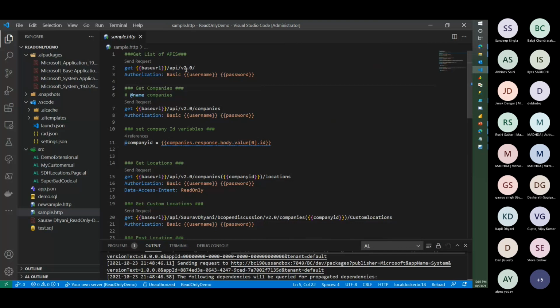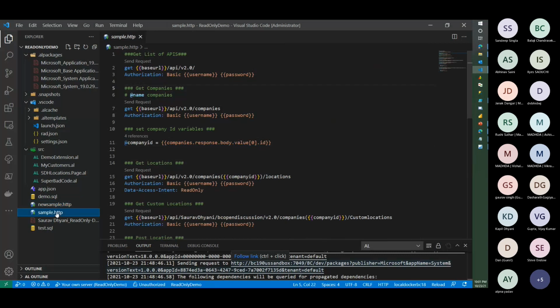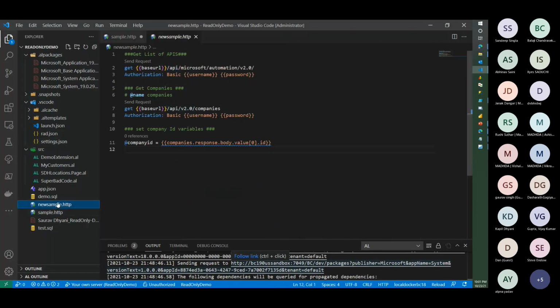But there is a separate set of APIs which is specifically for administrators, and they have a slightly different URL. Let me open both. If you see, the normal API is API v2.0, whereas for the automation API you have to add this much between API and v2.0. And this gives you certain API pages for administrators to do certain things. So let's see what those are.